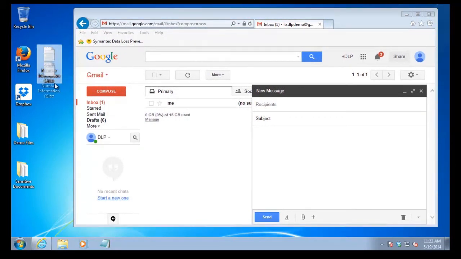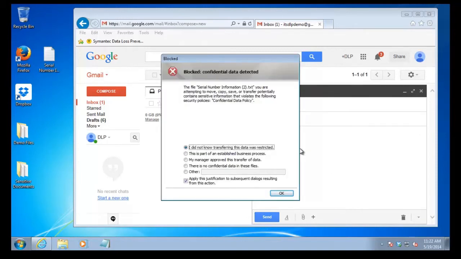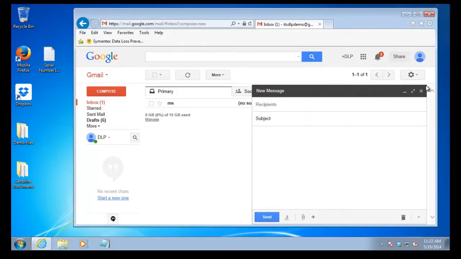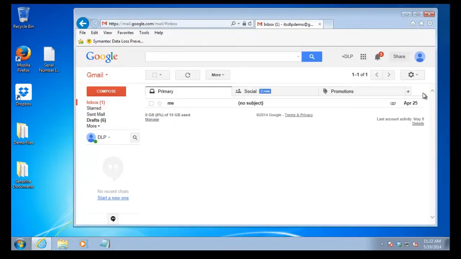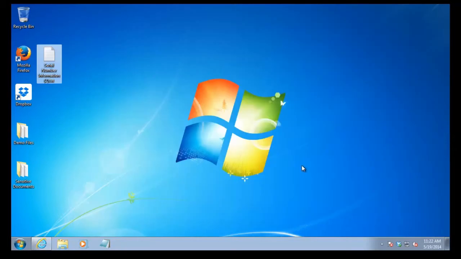Now, let's see what happens when the user tries to copy the file to his Gmail, and right away you'll see that the confidential data transfer was blocked because it contains sensitive information that violates the security policy. And again, you'll get the same pop-up. Let's go ahead and click a different option this time. So by now, the user is probably getting pretty frustrated that they can't export this data somehow, or maybe they just don't know that what they're doing isn't allowed by the organization, so they might try a couple of other things.